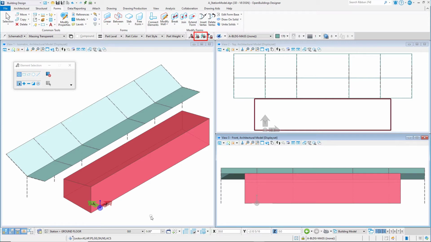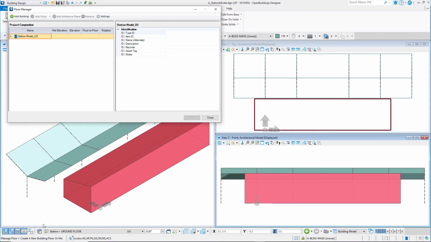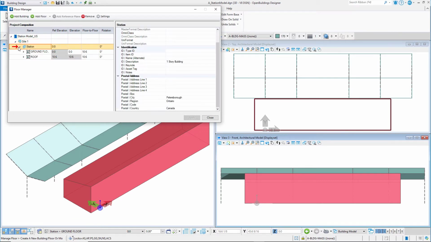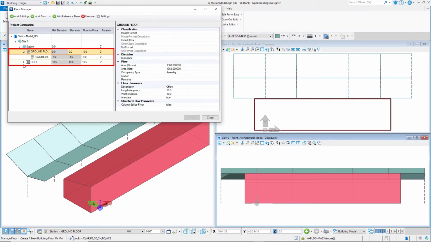Locking the ACS plane and the ACS snap plane means the elements you model will be placed on the active ACS plane or floor. Now, open the Floor Manager. Navigate from the site to the building to the floors that were already set as part of this workset. This building has just 2 floors, the ground floor and a roof.